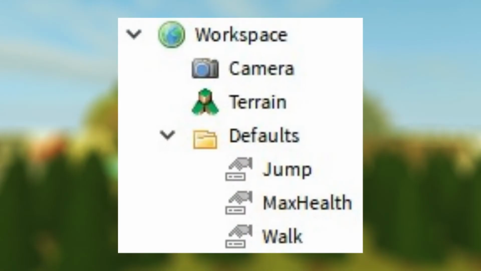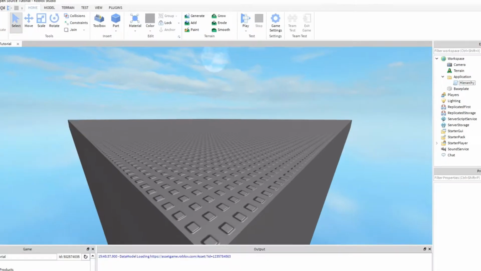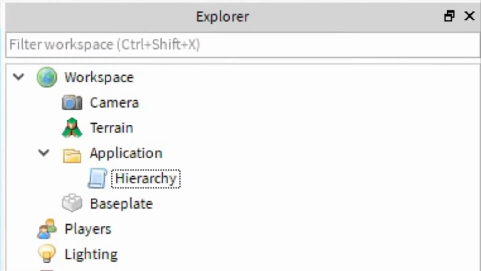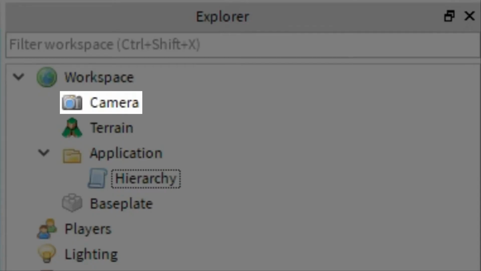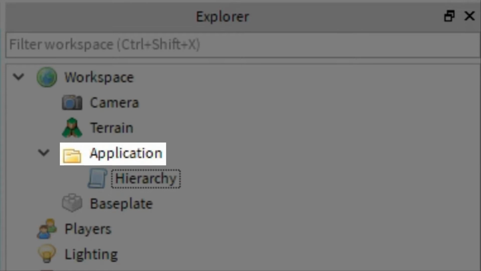So, hierarchy is how things are organized in Roblox. Everything in the Explorer is organized. As you see, there's the workspace, and inside of the workspace, there's things like the camera, the terrain, the application folder, and there's the base plate.